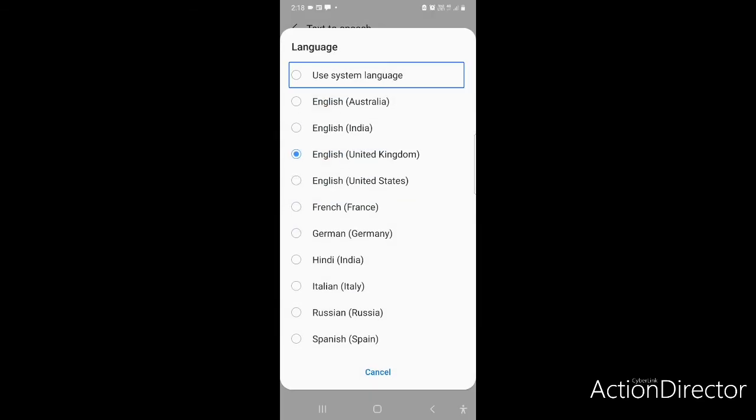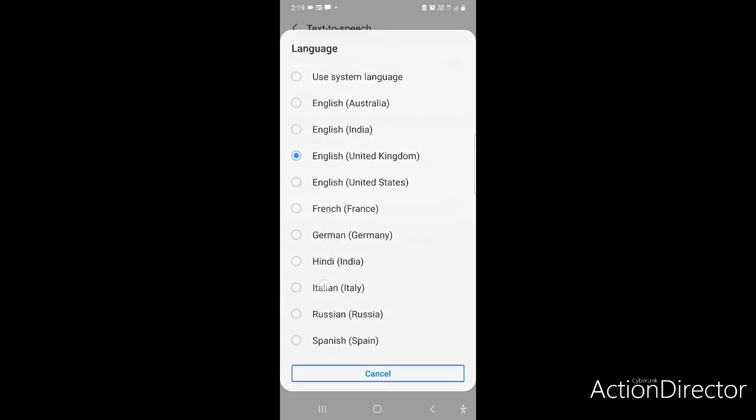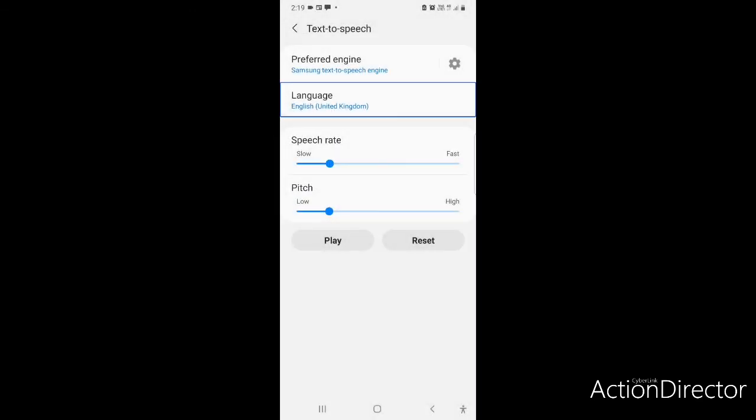Language. Use system language. In list. English Australia. English India. Checked. English United States. French France. German Germany. Okay, that is how. English India. English Australia. Use system language. Cancel. Button. Spanish Spain. Cancel. So I will cancel. Text to speech. Language. English United Kingdom. Speech rate. 130. Slider. So it is speech rate and pitch, just the same like Google text to speech.